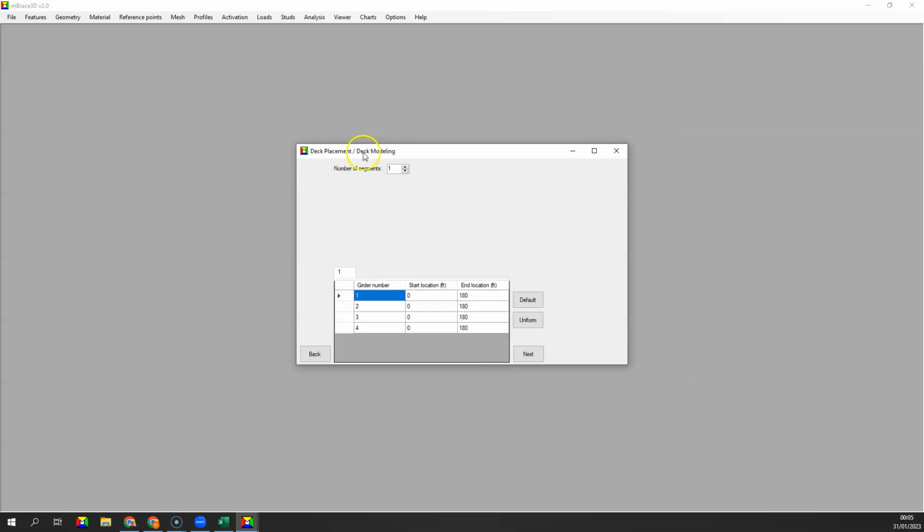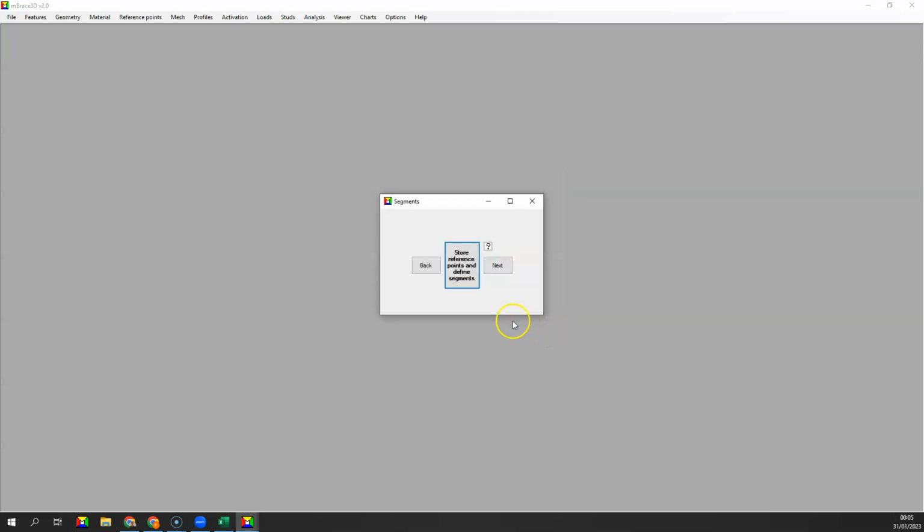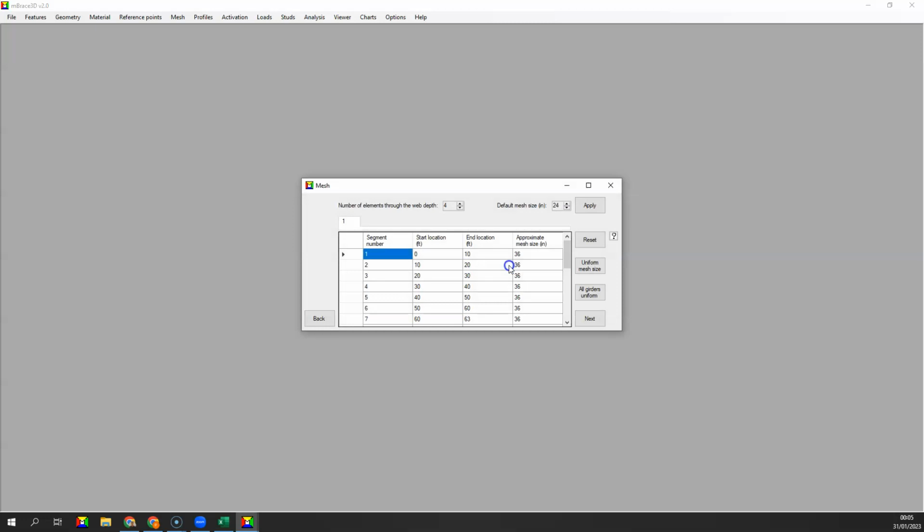I am modeling the deck in just one go because this is a pretty simple system, and I have a few additional reference points here. I don't need to click on this button as the model was already run, but if you ever change the reference points, whether braces, stiffeners, splices, supports, etc., you would need to click on it again.